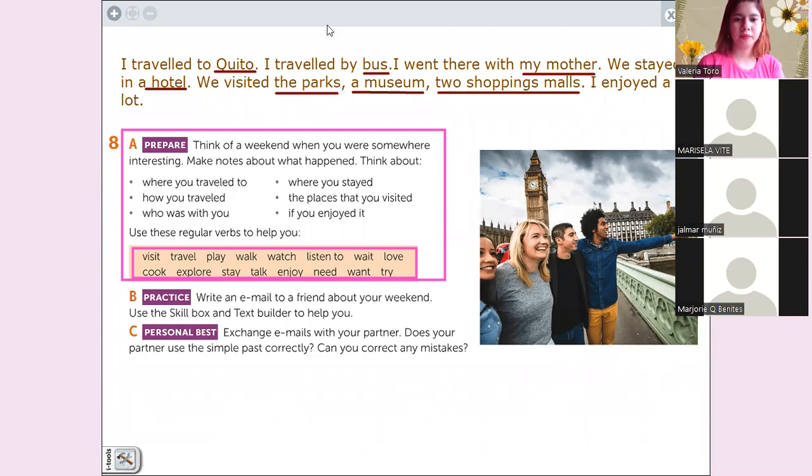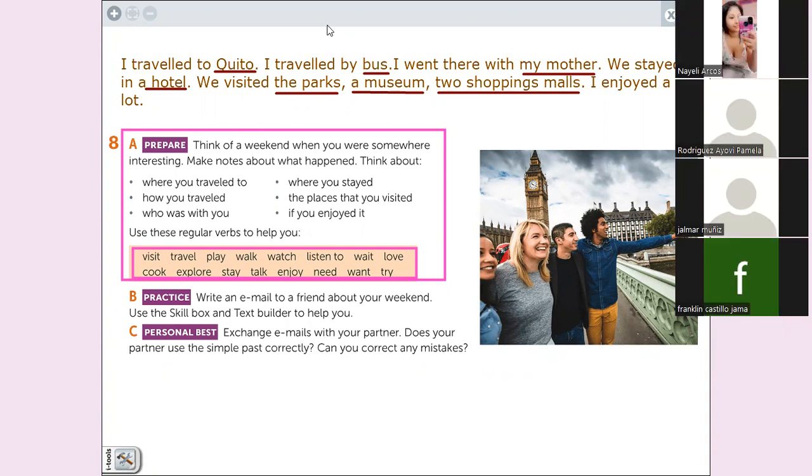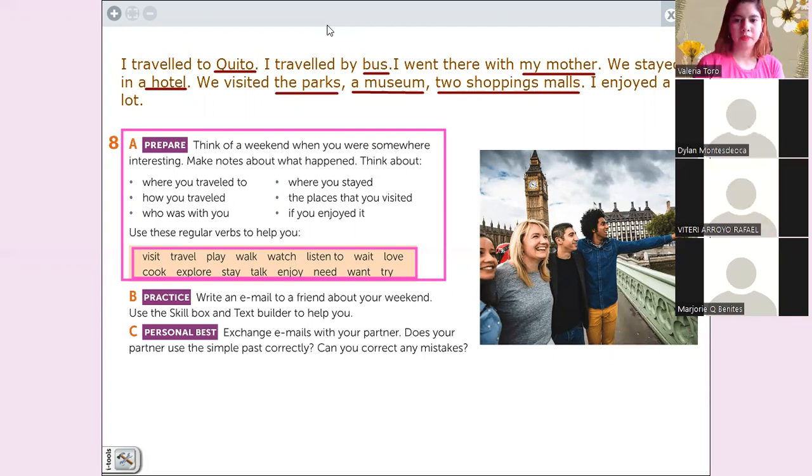Listo. Yeah, I traveled to Spain. I traveled by plane. I went there with my family. We stayed in the uncle's house. We visited the shopping malls, the movie theater, and many more places. I enjoyed a lot. Very good, Rafael. Very good. You can leave.